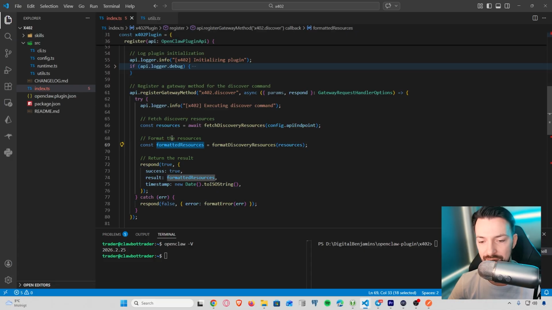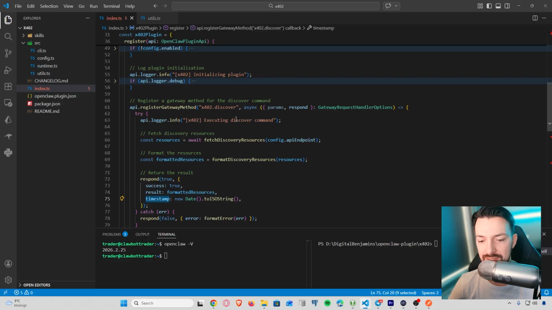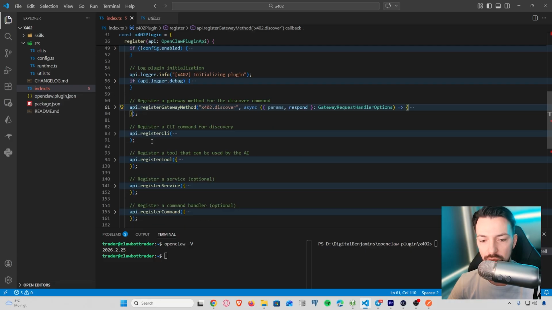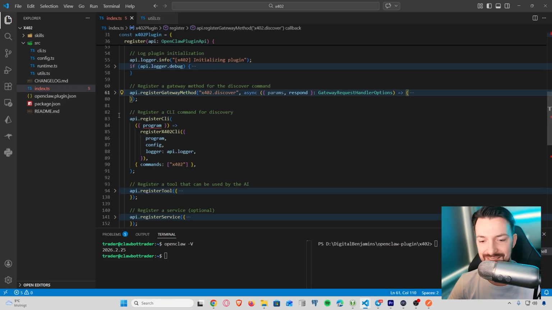So once we have that formatted response, we're going to respond with that, and as you can see here, what we do, we respond, we set the success to true, the actual information, and then also a timestamp. So this is how our gateway can interact with our plugin, because we registered that gateway method. Now we can also register other things, like for example a CLI command.